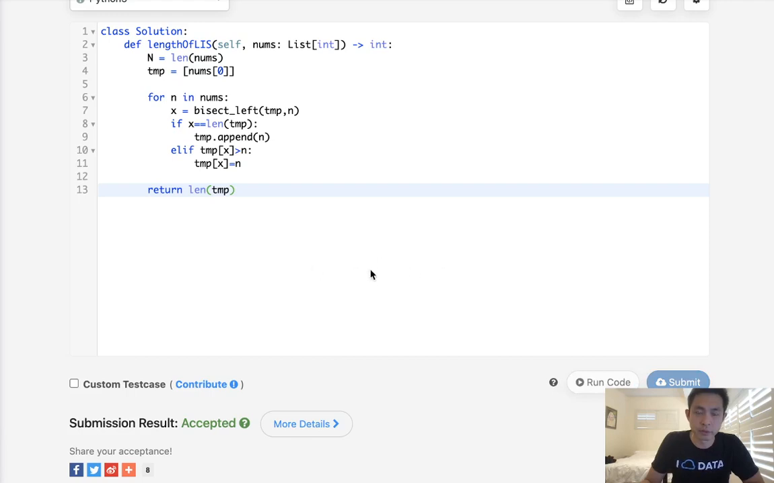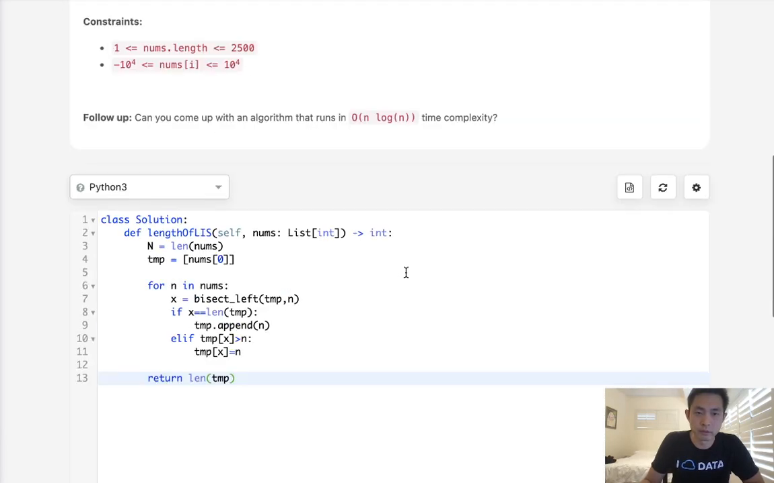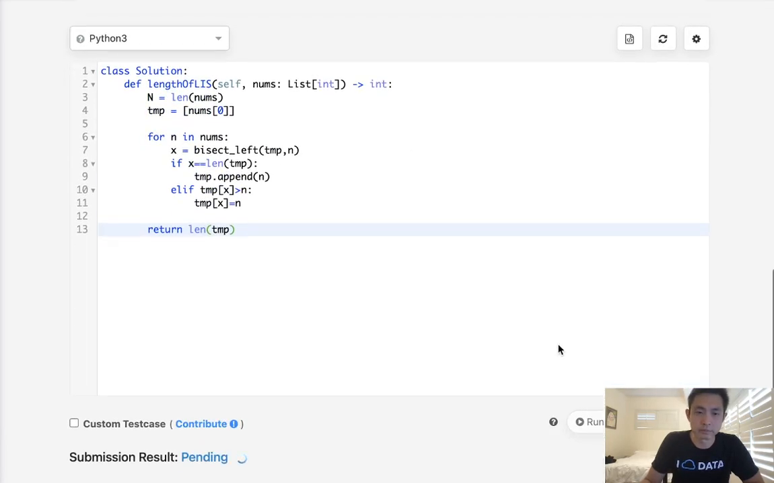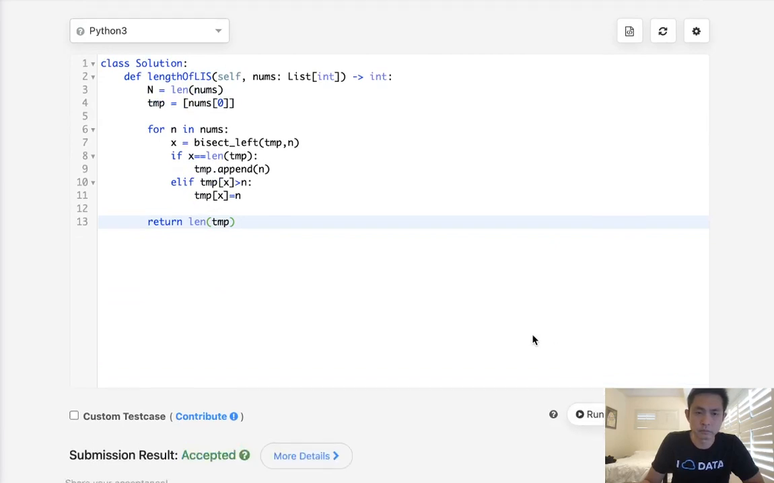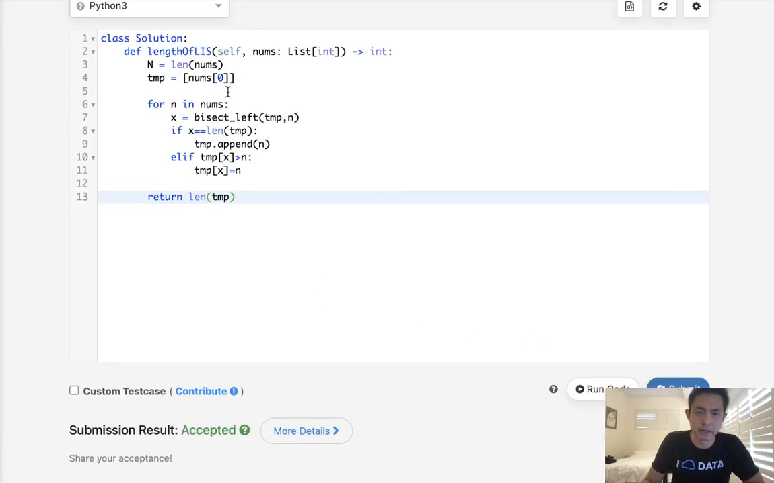So let's make sure this works. Okay, that looks like it's working. Submit it. And there we go. So that's a lot faster. This is going to be n log n with O of n space complexity.